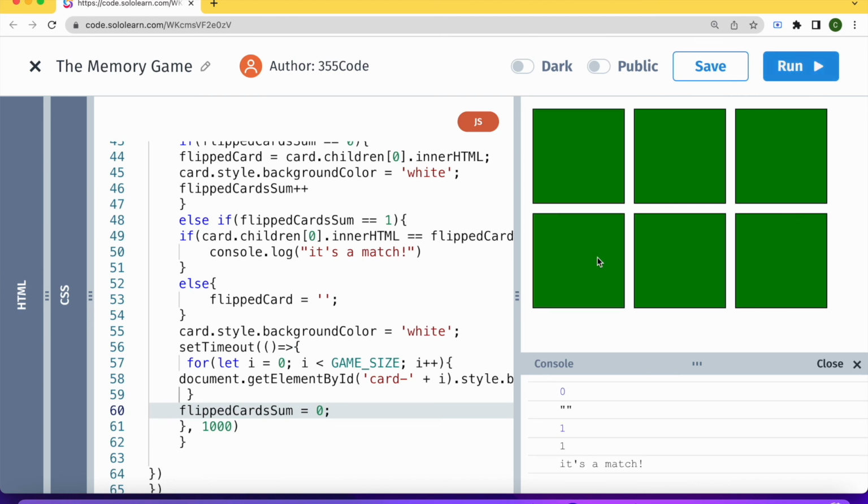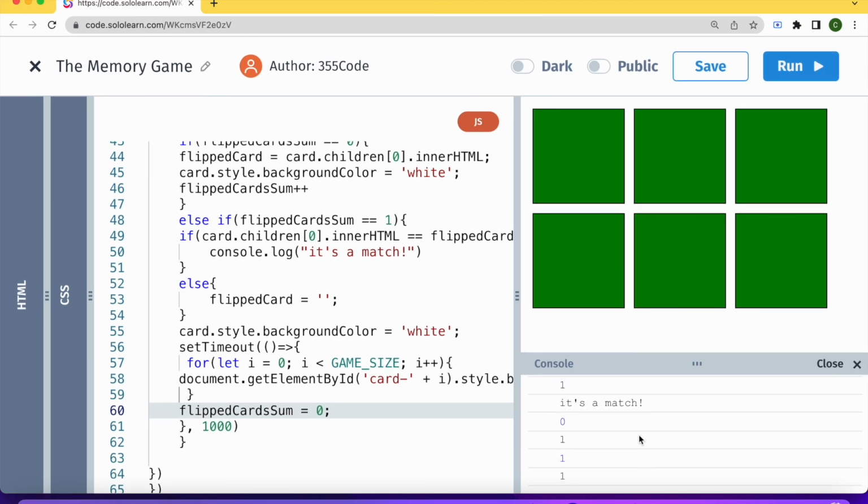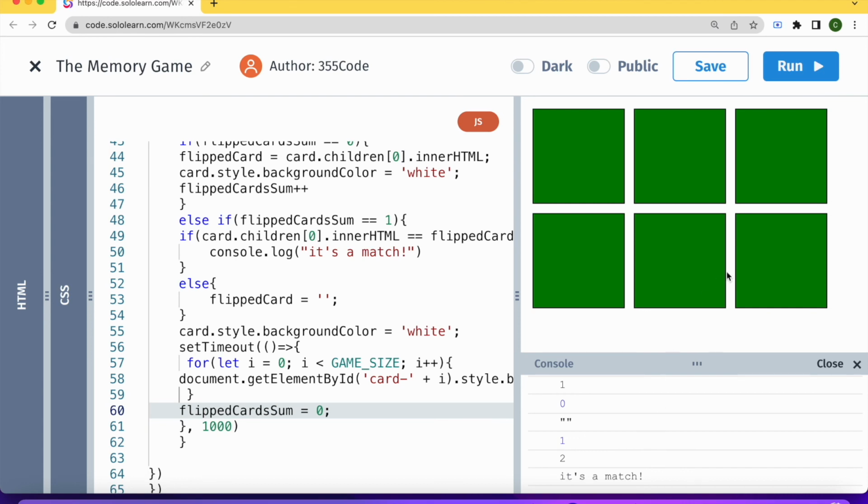1, 1, it's a match. Okay, that's correct. 1, 2, nothing happens there. 2, 2, it's a match. 3, 3, it's a match. Okay, great. So our code is basically working. We can tell when somebody has a match and when somebody doesn't have a match. And basically what we're going to want to do now is if the cards are a match, then we don't want to flip them back over.